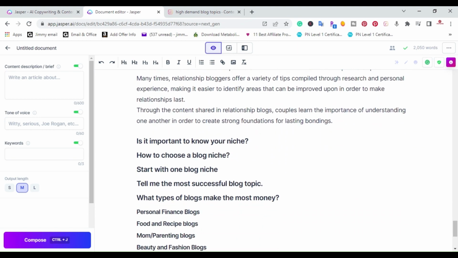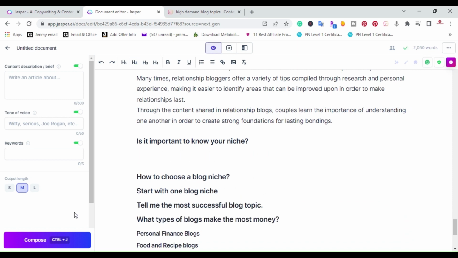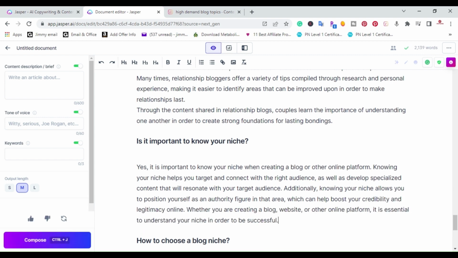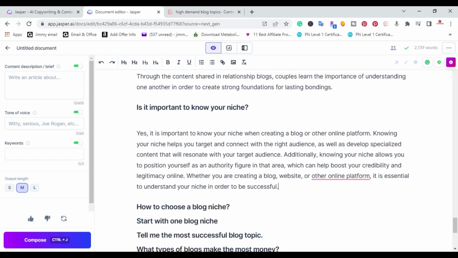I went in and finished every section. So now I'm right here at, is it important to know your niche? So I'm going to go ahead and just hit compose. This section Jasper should be able to do no problem. Yes, it's important to know your niche when creating a blog or other online platforms. So it stopped halfway. So I'm going to continue. All right. So we finished this section here, or another online platform. So I'm going to fix that.